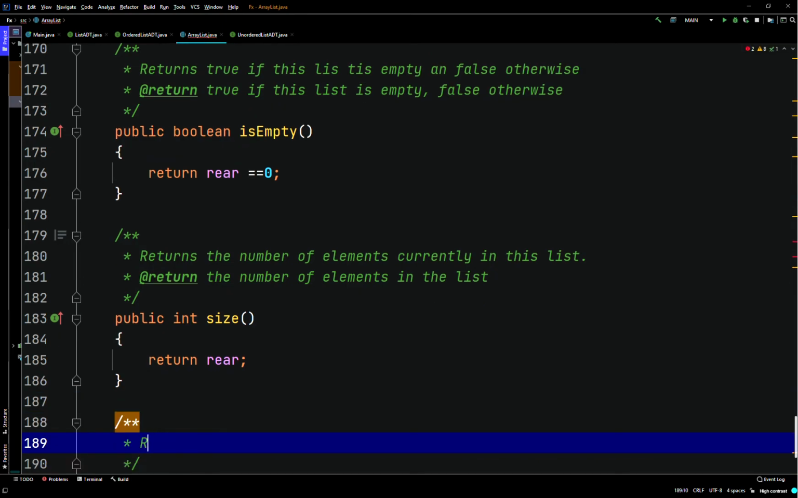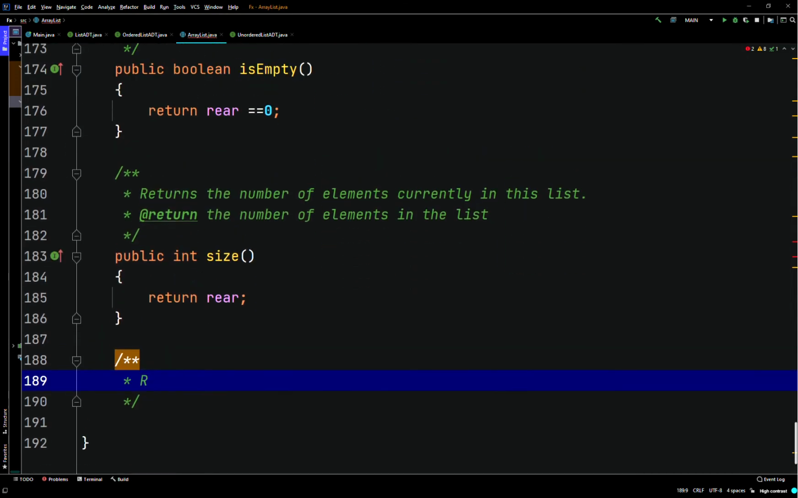So here we'll do a toString. So we have public int size. What's with the... So yeah, it's saying it's from list ADT. So public int size, return rear. Then we have our toString here. So public, actually we'll do the doc. Returns a string representation of this list.